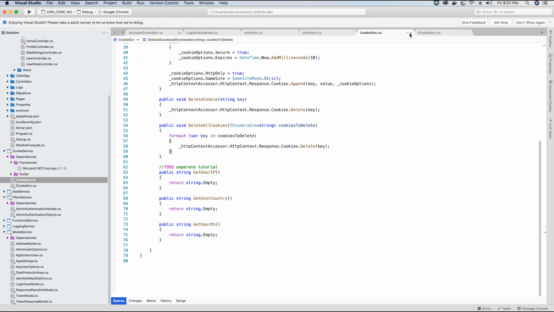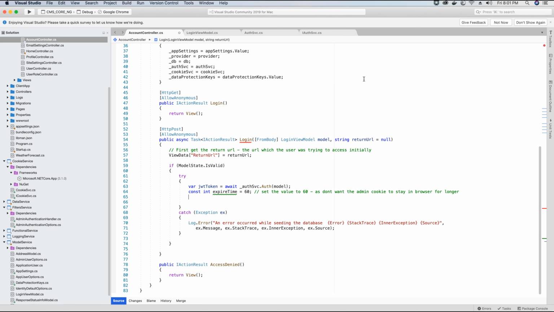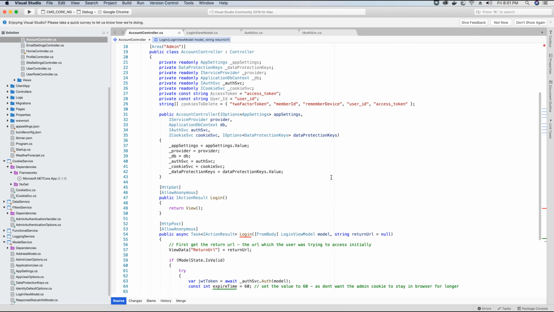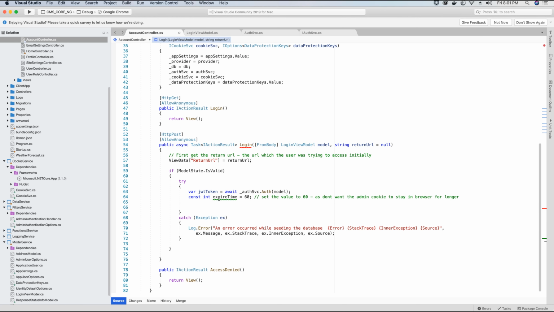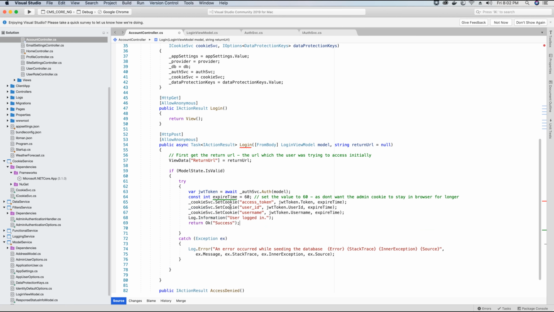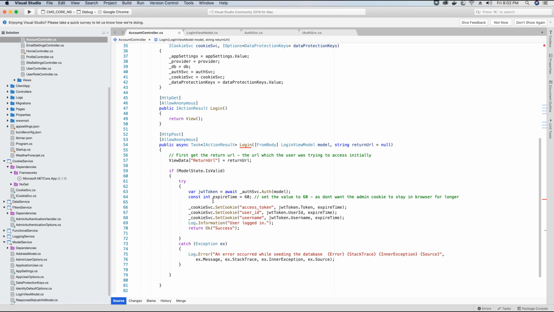Okay, now let's close the cookie service and go back to the account controller. And now inside the account controller, we have the expiry time that we have created. Now let's go ahead and create the cookies and provide this expiry time. So here I'm going to create the cookies using the set cookie method that we just created. I'm going to provide the name for the cookie. So the name for the cookie is access token, and the value will be the token that we received, and the expiry time will be the expiry time that I have set over here.